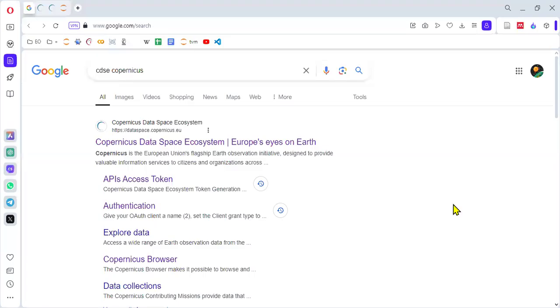Hello, everyone. Today, we are exploring CDSE, that is Copernicus Data Space Ecosystem, that provides a number of services and ways to access satellite data. CDSE also provides the platform for satellite data, the access to the satellite data, and the platform for data processing.